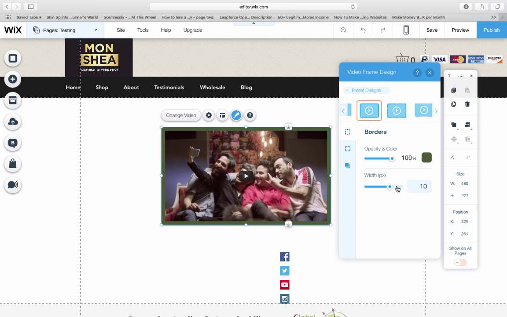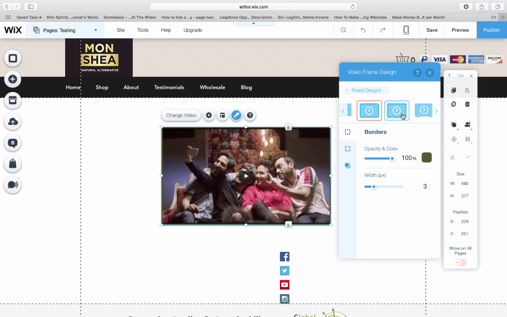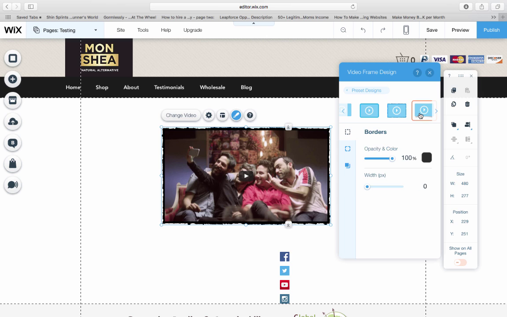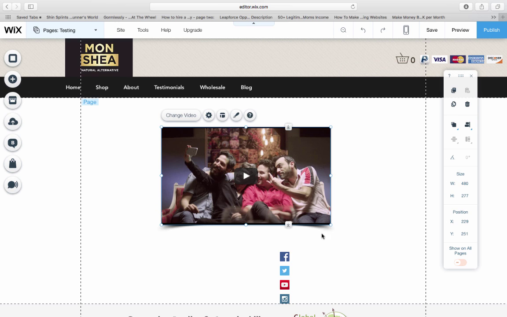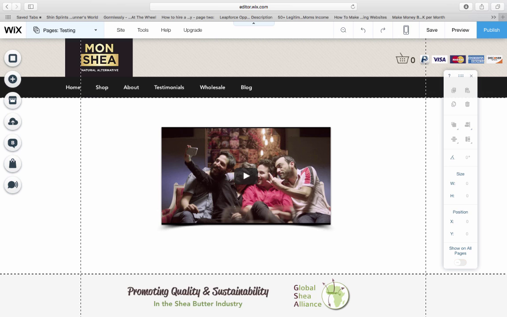Then I can increase its width. So there, it's increased, or I can decrease it. And then I can change how that border looks based on the different designs up here. But again, with something like video, you wouldn't play around with this too much, but with other elements, you might play around with the design. So I'm going to delete the social widgets. I'm going to delete the video.